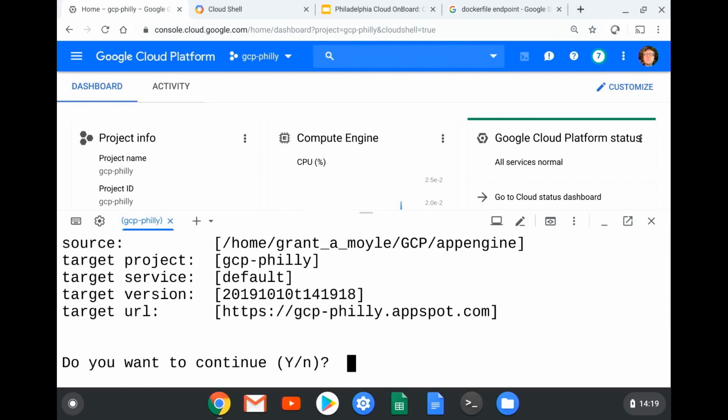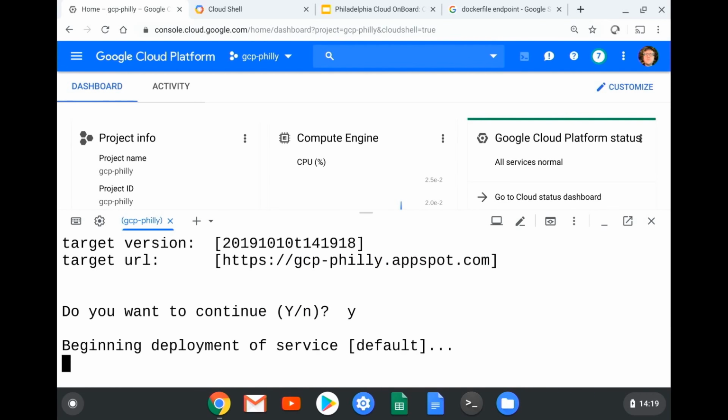They said, all right, we're going to deploy this. The source is in your home directory, App Engine. You're going to put it into the GCP Philly project. It's going to be your default, and we're going to put it on this URL for you. I'm going to grab that URL while I can, that way I don't even have to type it. Okay. And so we're going to say, yep, that's what I want deployed.